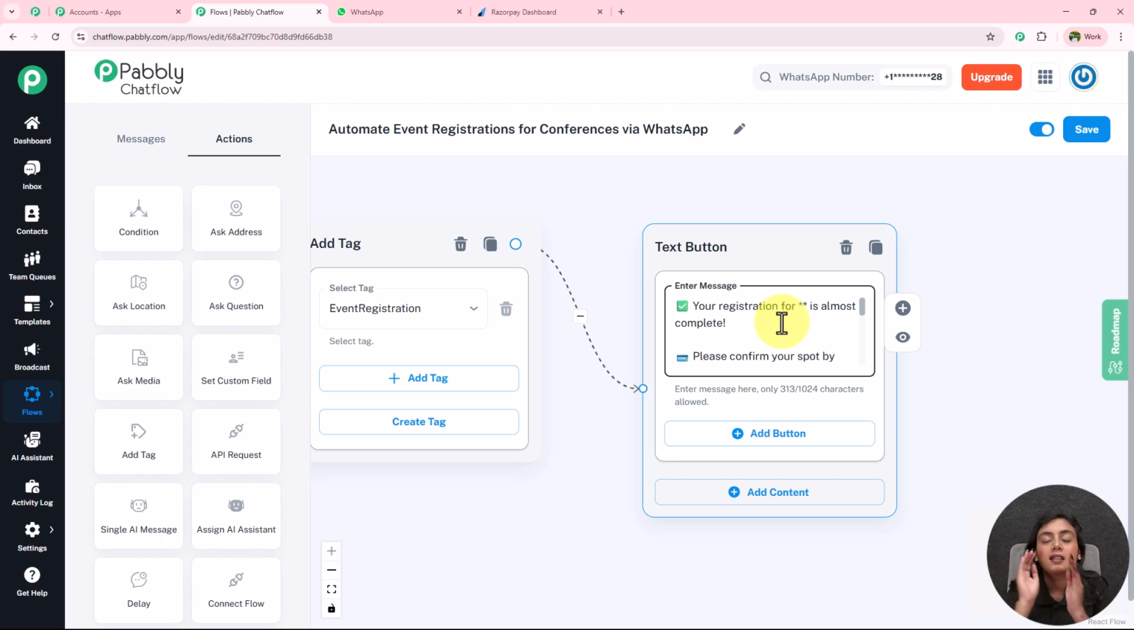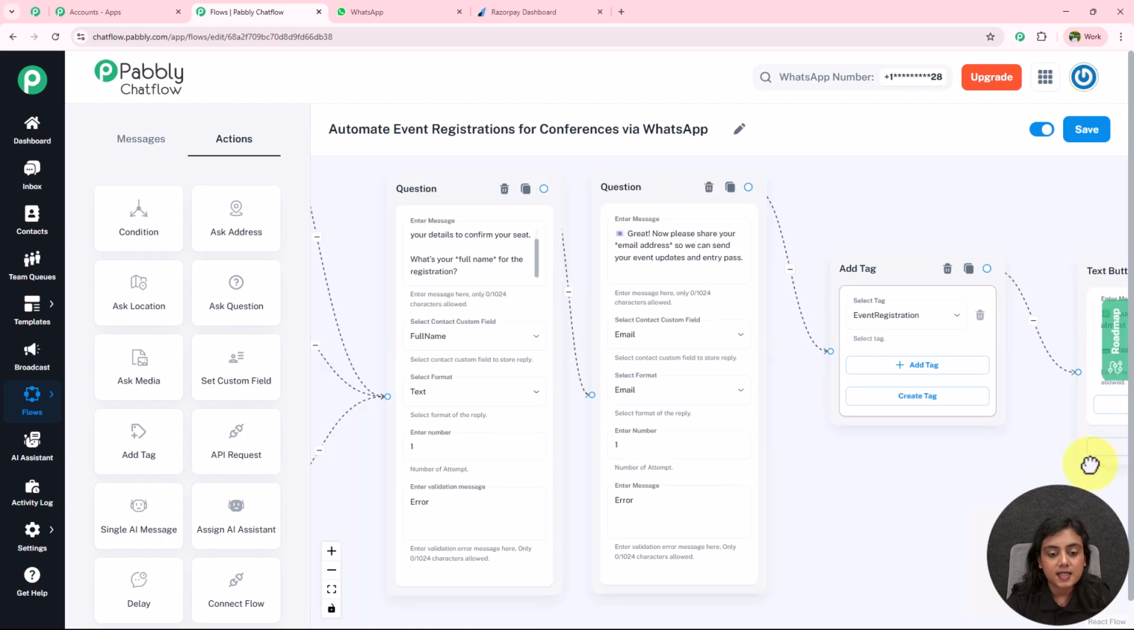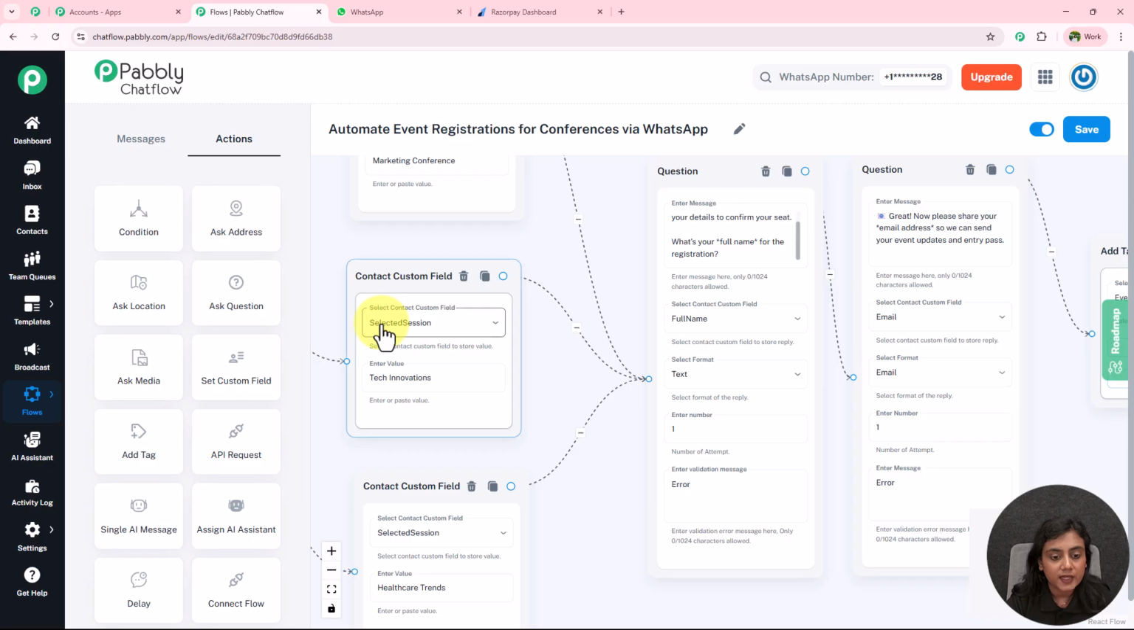That is, the lead has selected a session from the list. I want to add that selected session right over here. For that, simply you need to add a $ sign. And after adding the $ sign, simply add the name of the field from which you want to fetch the data out. I've created a field in the name of selected session.